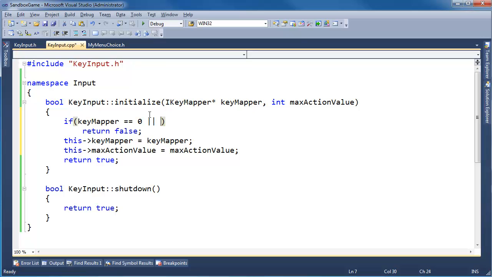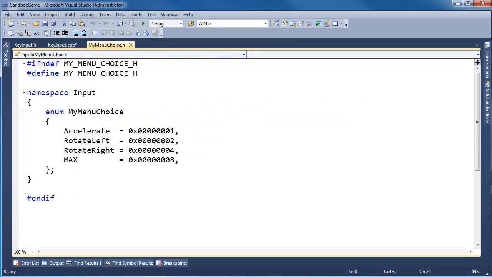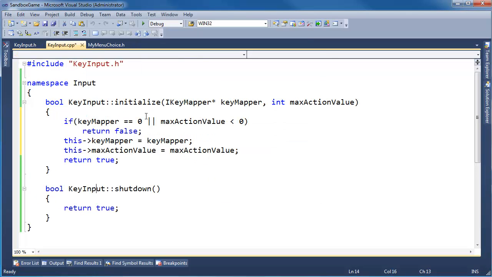And you know what else? We could also say if max action value is less than 0. If it's negative, then there's definitely something wrong. But again, we're requiring the client of this to give us an enum with values that start at 1 and then go up by powers of 2. So we could go as far as checking for that consistency right here, but let's just get going. All right, look at me being lazy.